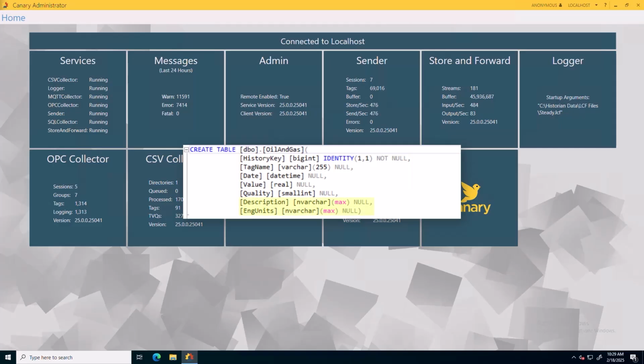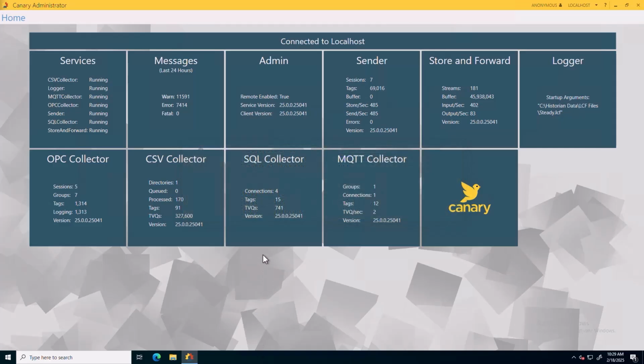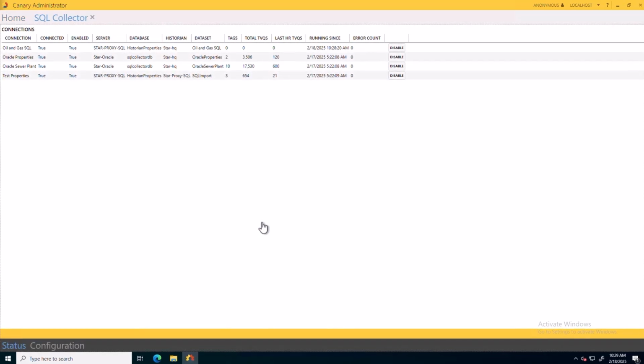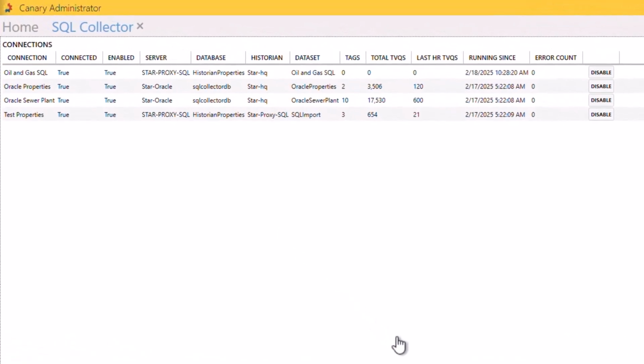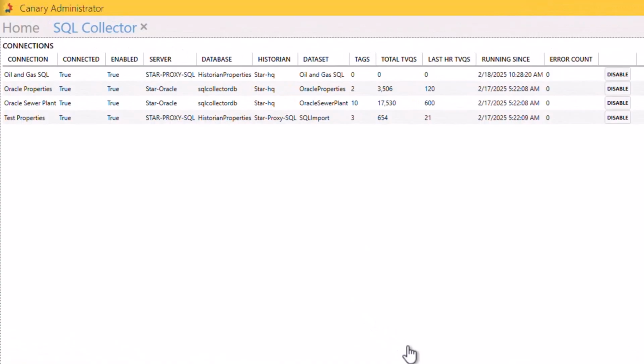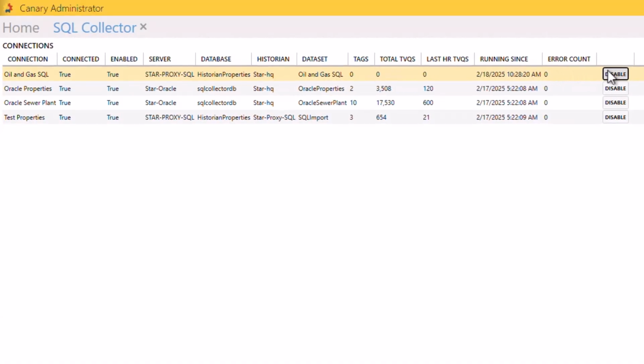Once the table has been set up, configuration within the tile can begin. When we first open the tile, we are presented with the status screen, which displays any connections that are already configured. From here, we can see the database the collector is connected to and the destination and dataset to where the data is being logged. Sessions can be disabled and enabled using the button on the right.